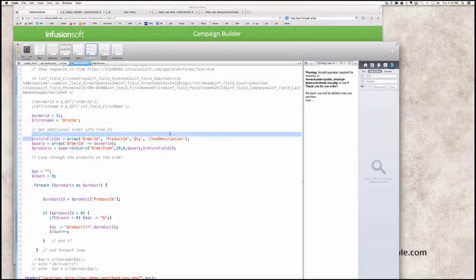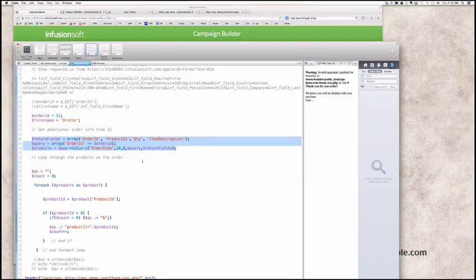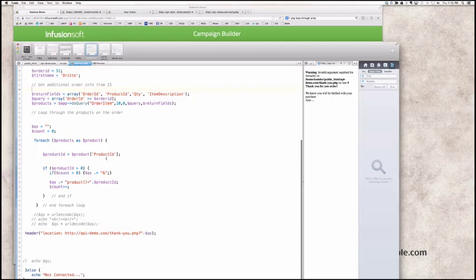So here's my query. Infusionsoft, please return these things: order ID, product ID, quantity, item description. Bring it back to me, and then we're going to parse all those, find the product IDs, and then we're going to send you to the thank you page. So again, here's one of those redirects. Okay, redirect. So now I've gotten all the information. I've used this script to grab all this information and then send you to the thank you page.